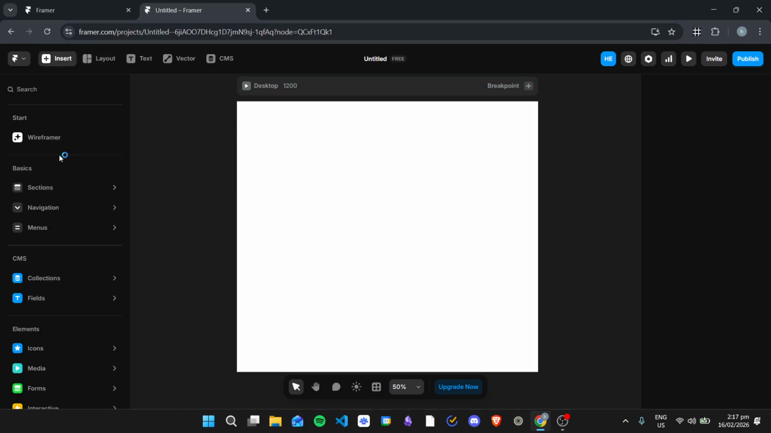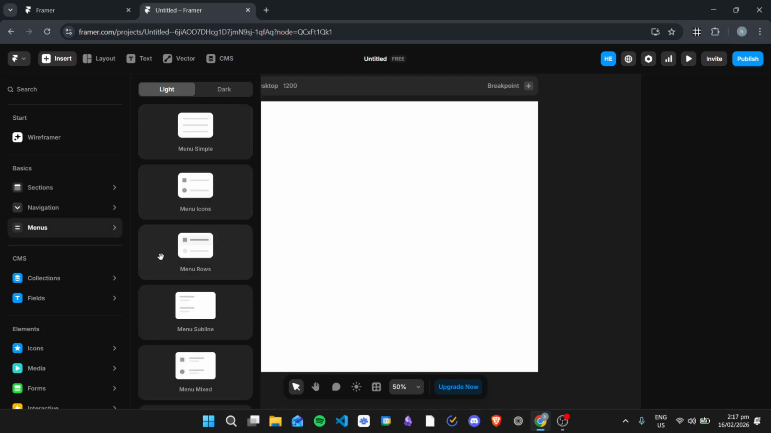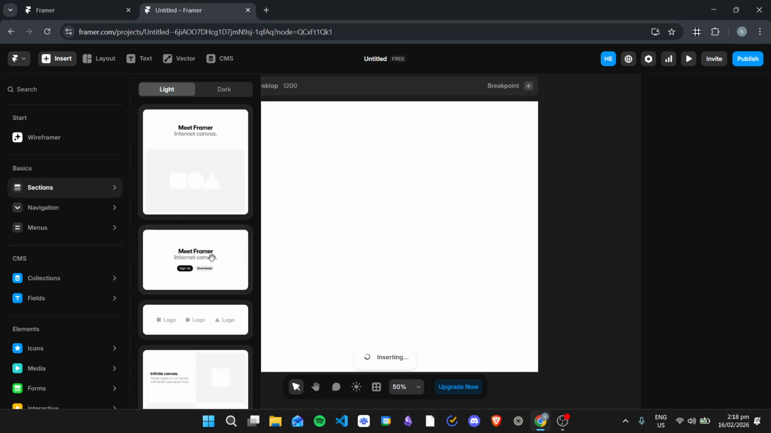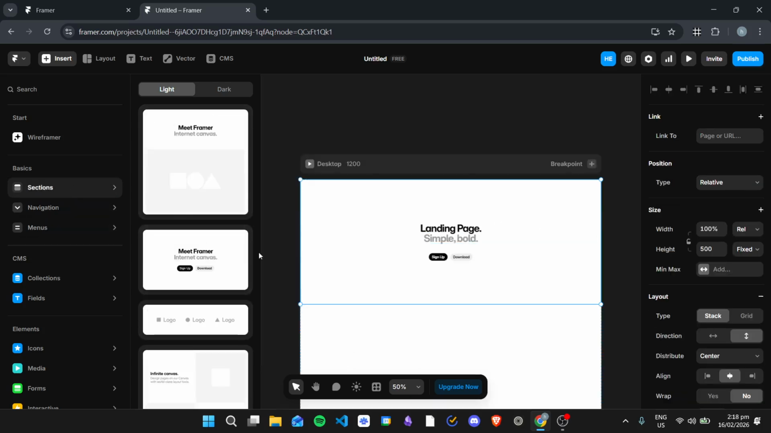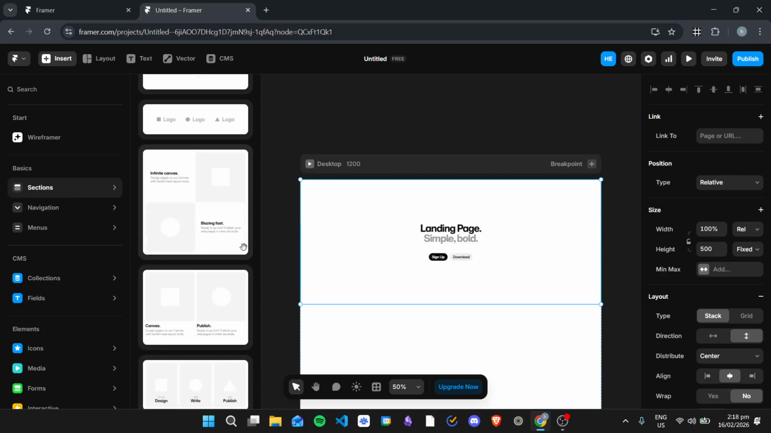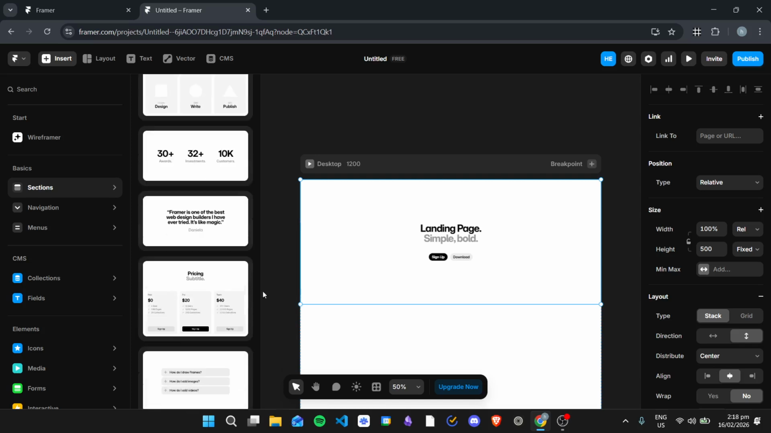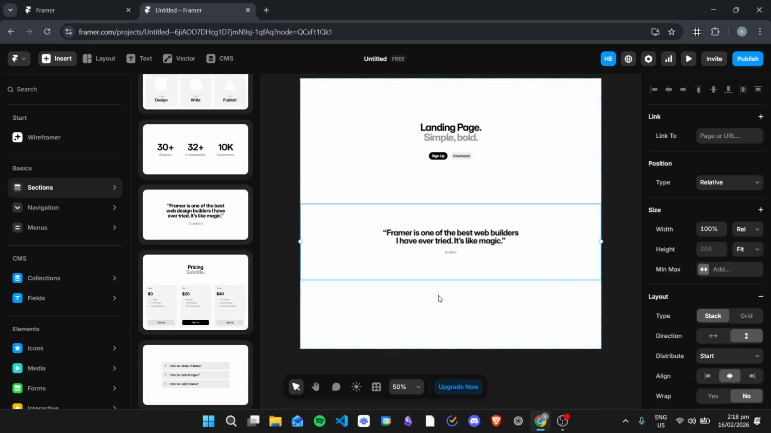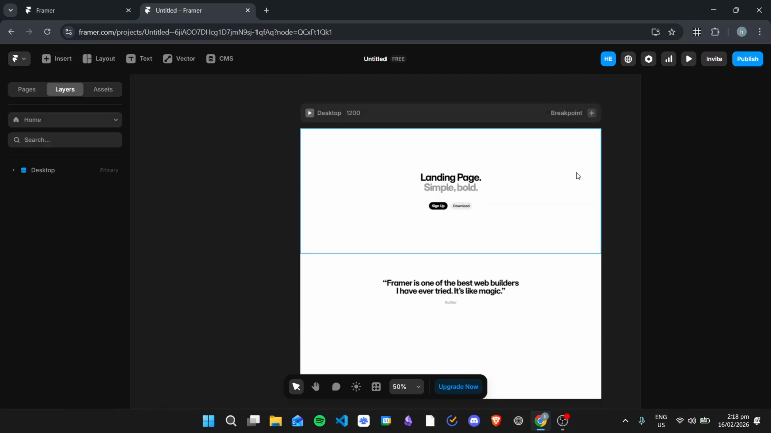So let me go to insert, go to sections. And then, for example, I'll add the sample section right here. And then I'll add, for example, this one. So this is just an example for a section.